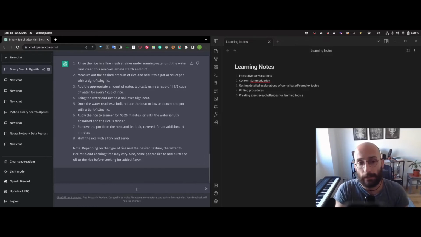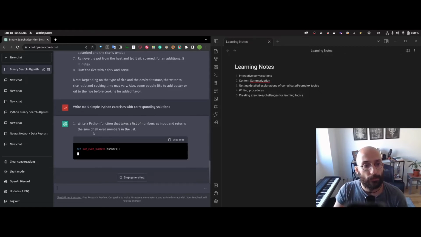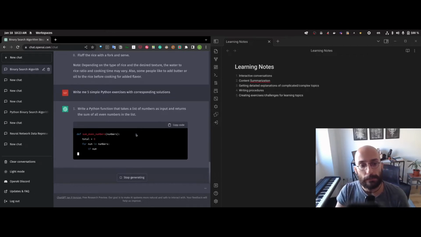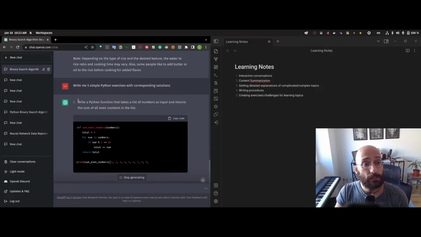However, for practicing topics like programming, for example, like write me 5 simple Python exercises with corresponding solutions. And now it goes, write a Python function that takes a list of numbers as input and returns the sum of all even numbers in the list. And then it writes the code for the thing. So what I could do is I could just not look at the code.